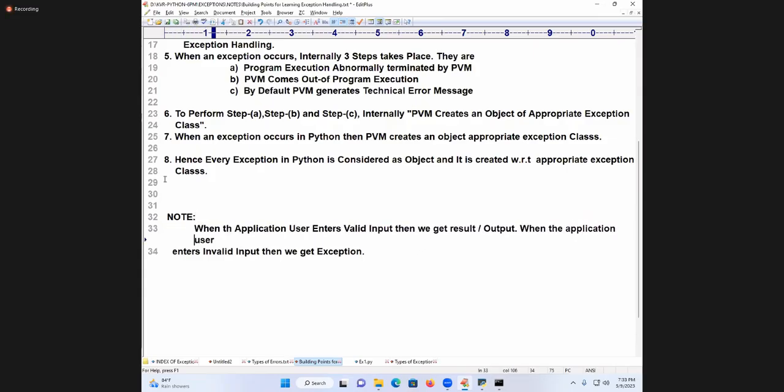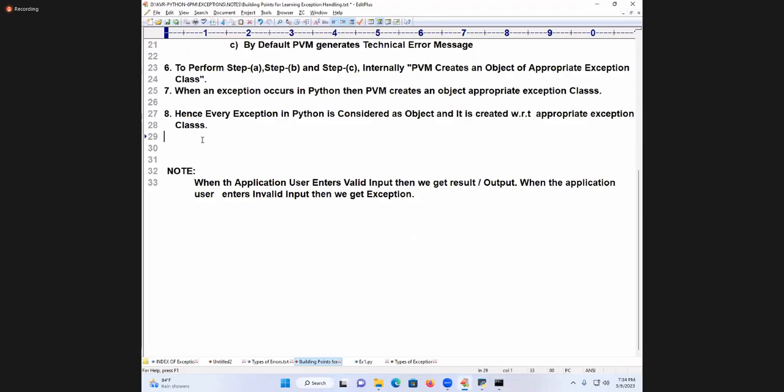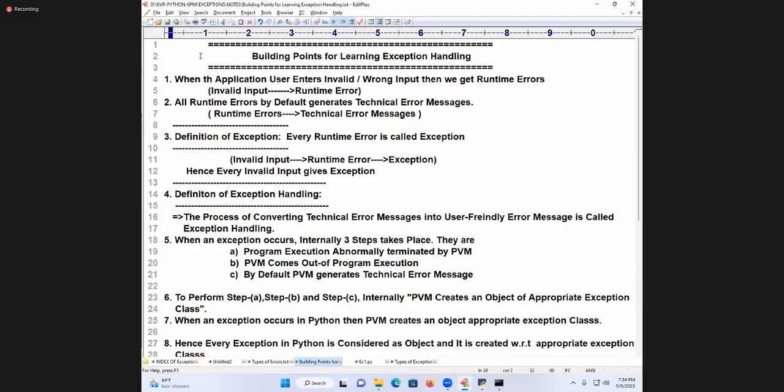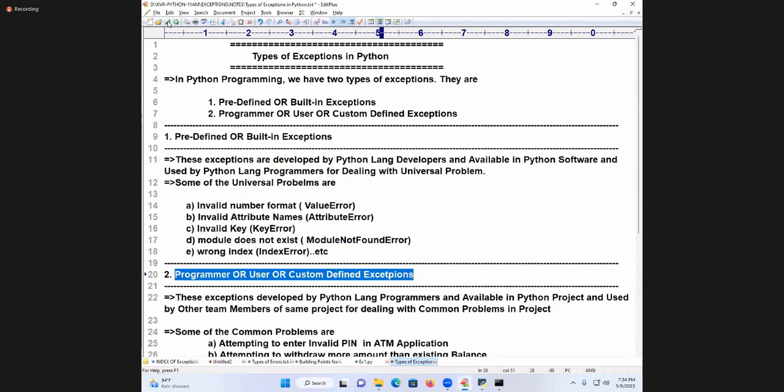I hope you followed, students. Right? This is the most important statement, students. These points you have to remember daily when you are coming to the session. I hope you are understanding the building points for learning exception handling. And also you learned what? Types of exceptions. And next we will enter into how to handle the exceptions.